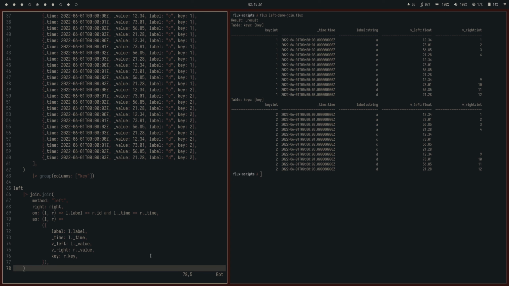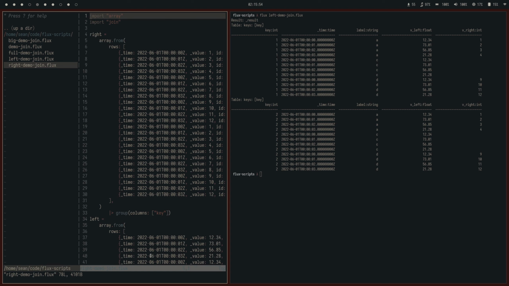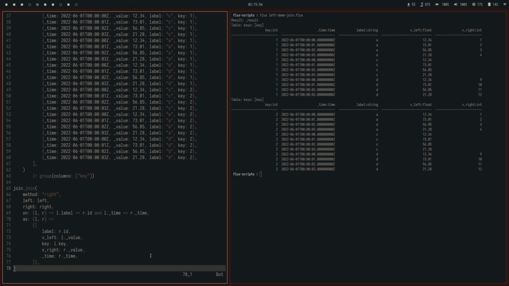That's great, and let's do pretty much the same thing, but for a right join. So we're setting the method to right, and because we're doing a right join, instead of getting the label value from l.label, we're getting it from r.id, and we're getting the timestamp from the right side as well. Because the key column is part of the group key, we can get that from either side because it's guaranteed to be populated no matter what. So we could get it from L or R, it doesn't really make a difference.